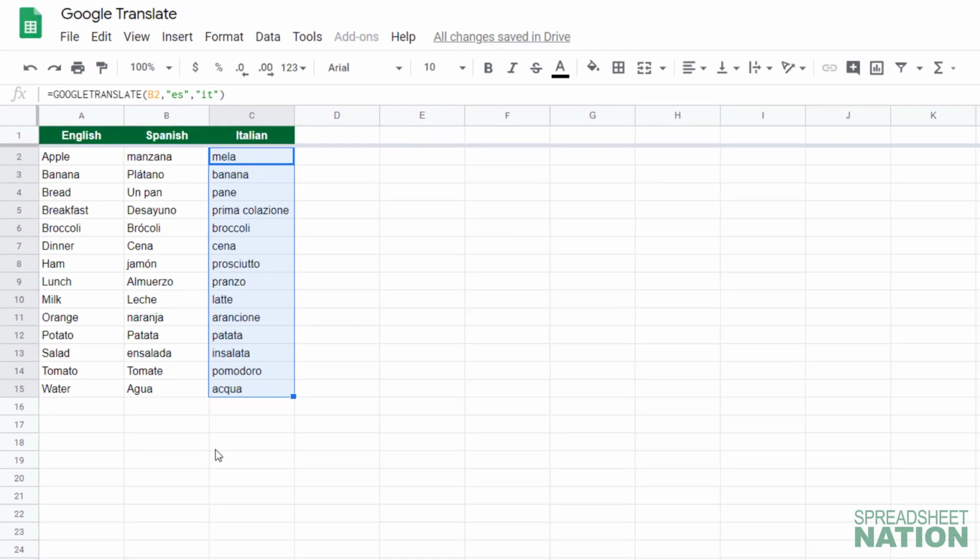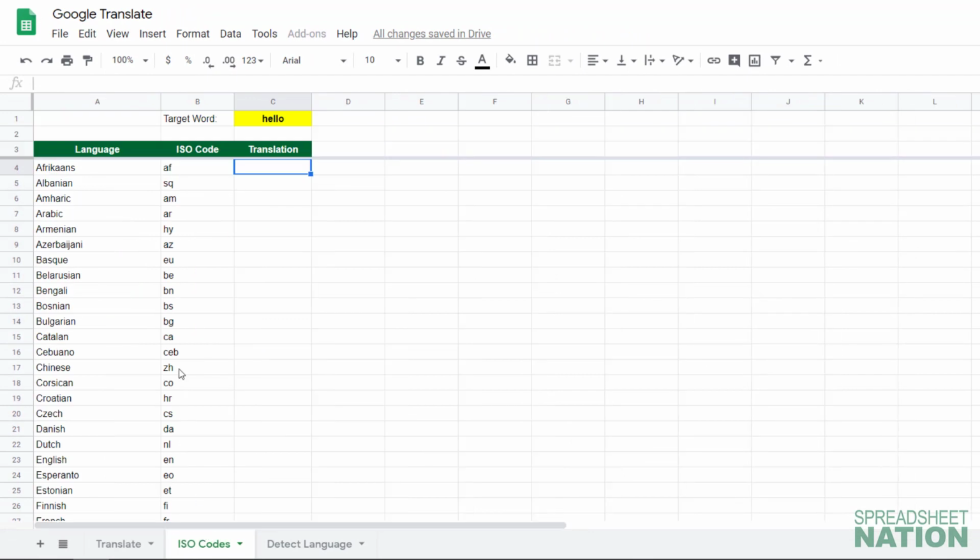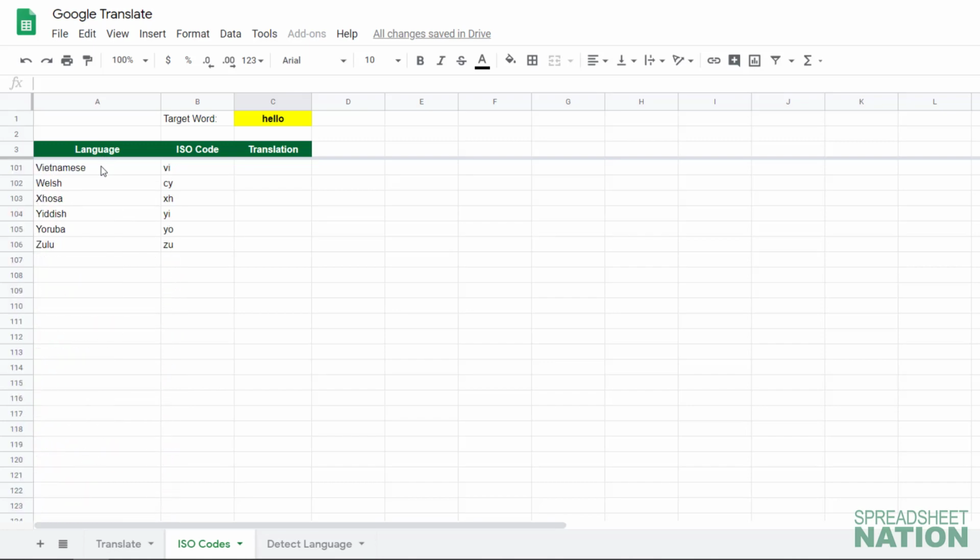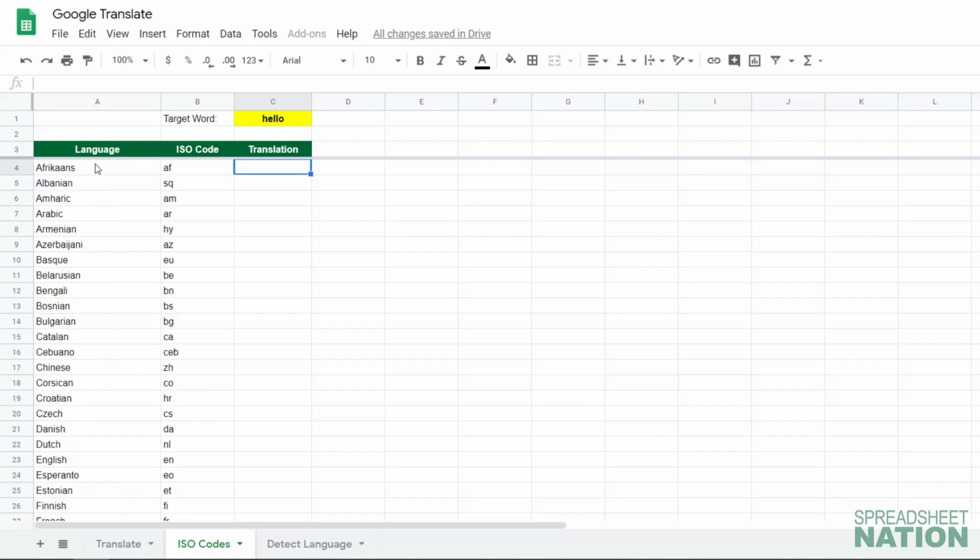Let's take a look at these ISO codes that this function uses. Right here, I've got a list of a bunch of languages and their ISO codes that the Google Translate function uses. I've got this table on the website in the description below that you can use for your reference as well. So let's say we wanted to figure out how to say the word hello in all of these languages. We'll use the Google Translate function again.